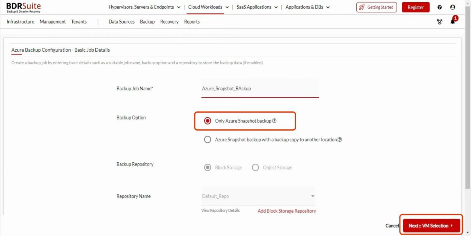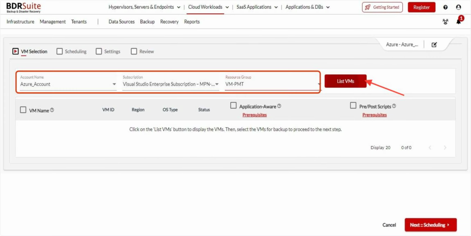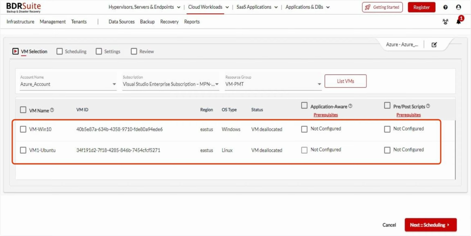On the basic job details page, enter all the required information and ensure that you select only Azure Snapshot Backup as the backup option. Once done, click Next to proceed. Select the Azure account, subscription, and resource group, then click the List VMs button to list all the virtual machines. You can select the VMs you want to backup.